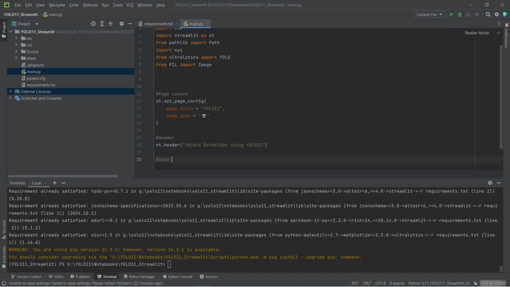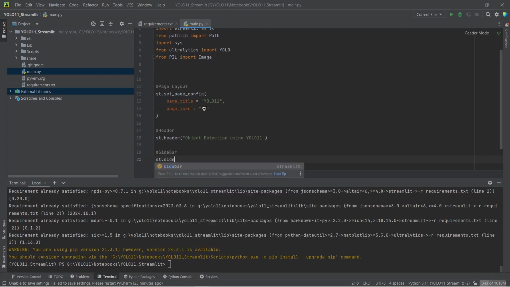We can also create a sidebar. We will have all our settings there, like what task we want to perform, what the confidence threshold will be, and whether we want to do object detection on an image or on a video. So we need to create a sidebar for this. In the sidebar, we will also add a header with the name Model Configurations.